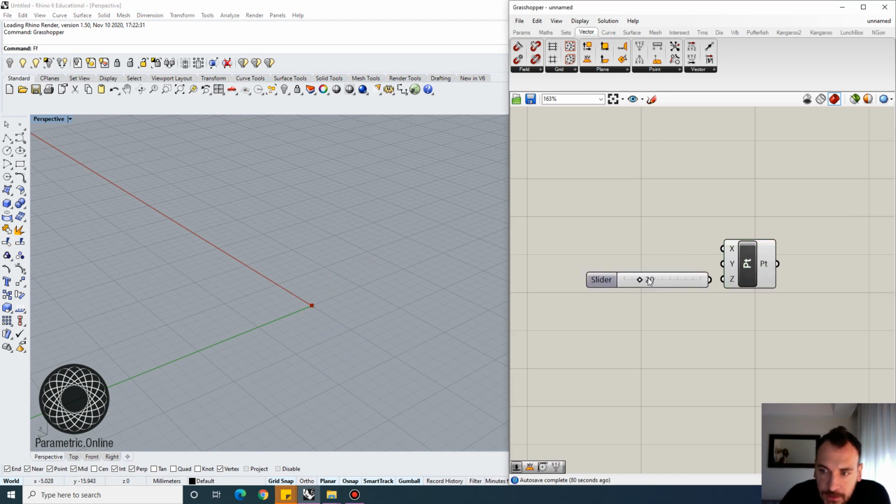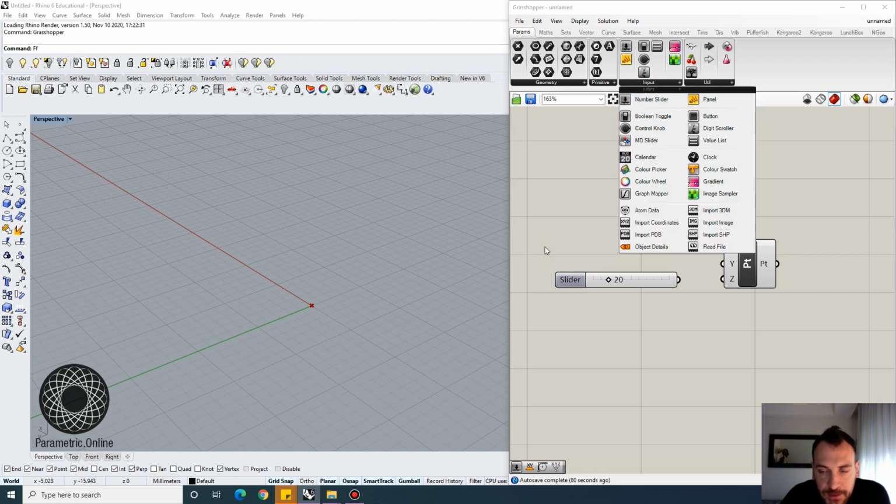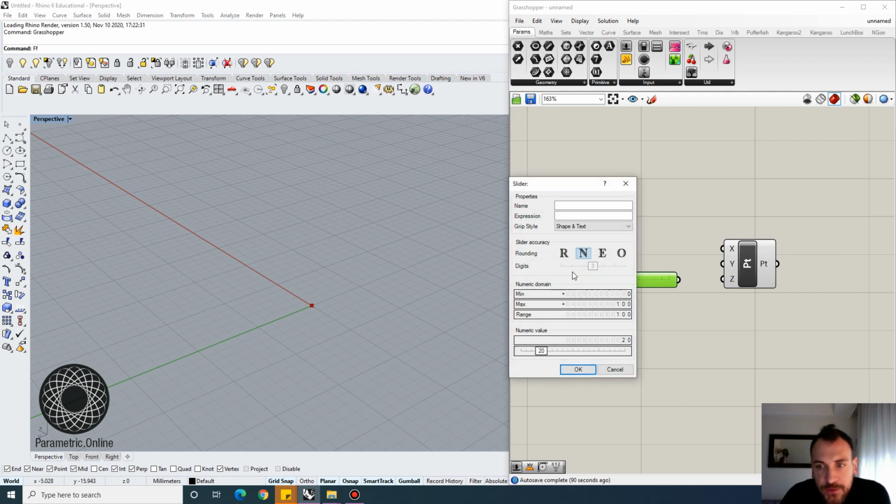So we can create a number slider. You can either double click on the canvas and type any number, or you can go to Parameters, Input, Number Slider. And the number sliders can be customized. If you double click on the number slider, you can actually change its interval. For instance, we can set up a range to be up to 10. We can make it a floating value with some decimals. We can set it to be even or odd.